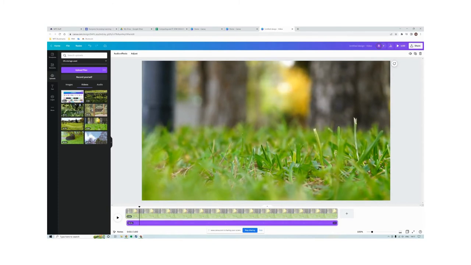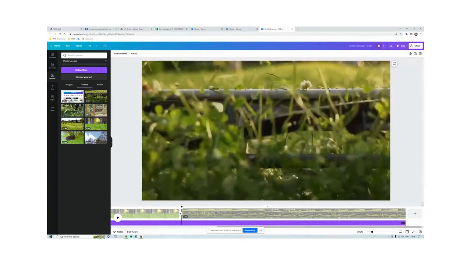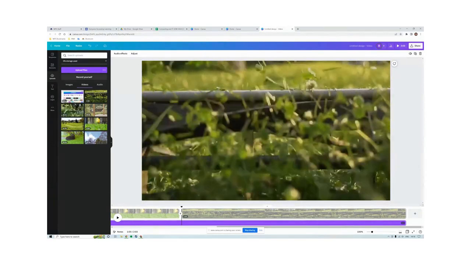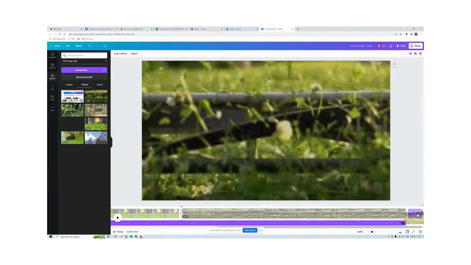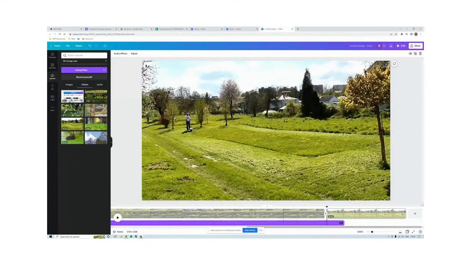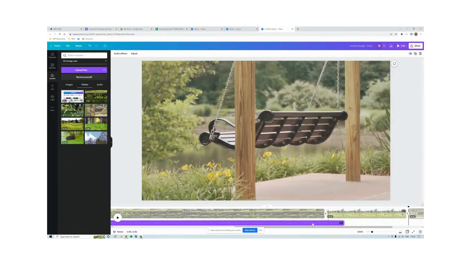I then need to look at my next video on my storyboard. And the next video is a close-up of a mower. And that is this one here. So I'm going to take that and put that into my project. You might need to scroll across at this point to add more videos. The next one I need in my project is a man mowing grass. So that's this one here. I'm going to select that, drag that into my project. And the next one I need is swinging chair. So I'm going to take that one from here and drag it into my project.